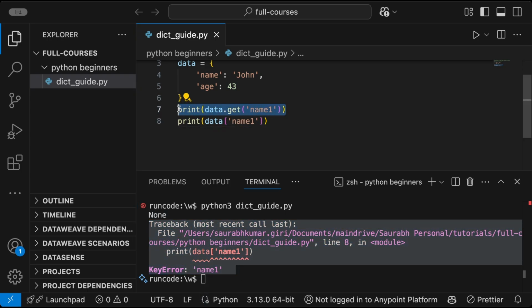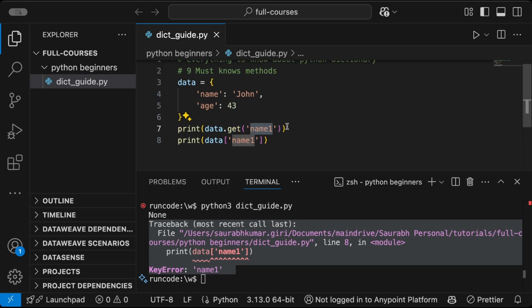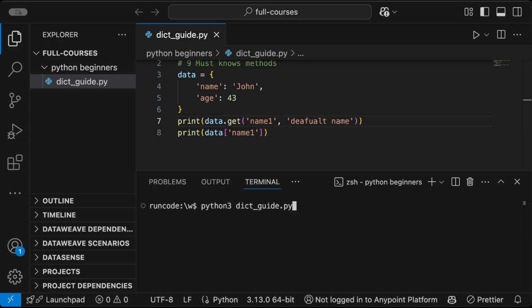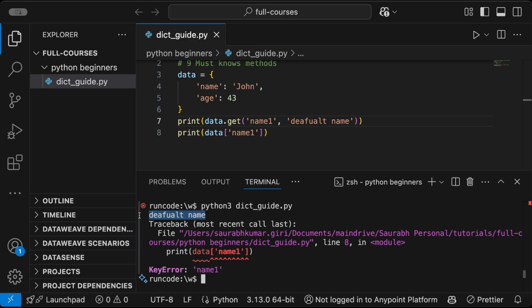Using the get method you will not get an error, but you will get a none, because the name1 key doesn't exist in our data. And what more you can do is you can pass a default value. So just say comma, and this will be your default value. So let's say default name. Okay, save this and run the code. So when you run the code, you can see the output is default name, but in this case we are again getting an error. So that is all about the dot get method. So let's comment it and let's see what's the second method.